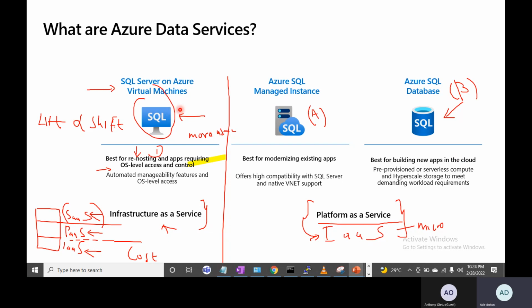Because here, you are bringing your own server. Here, Microsoft is giving you your server. Here, you are not even seeing the server at all. So all you need to do is just upload your database, start configuring, do whatever you want to do, and go your way.